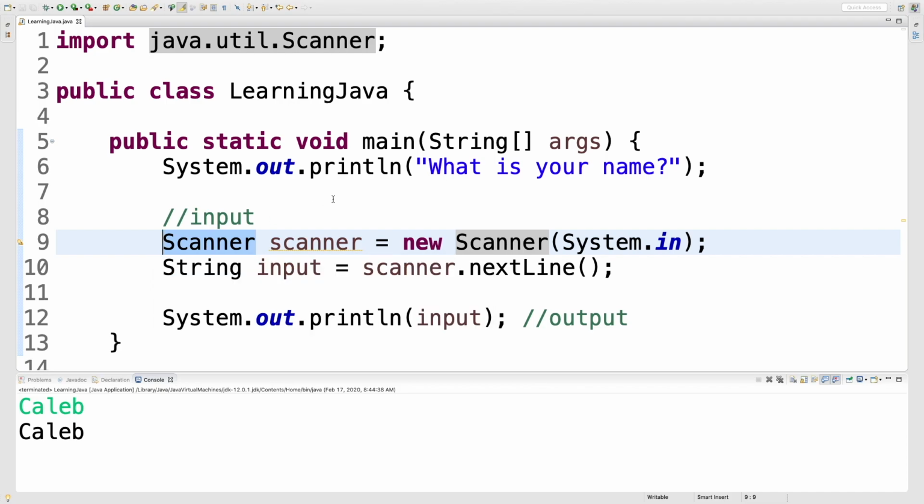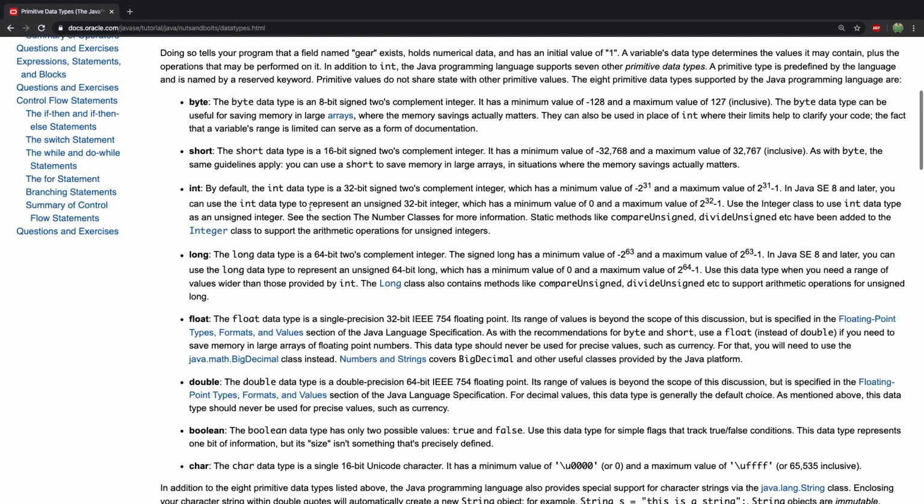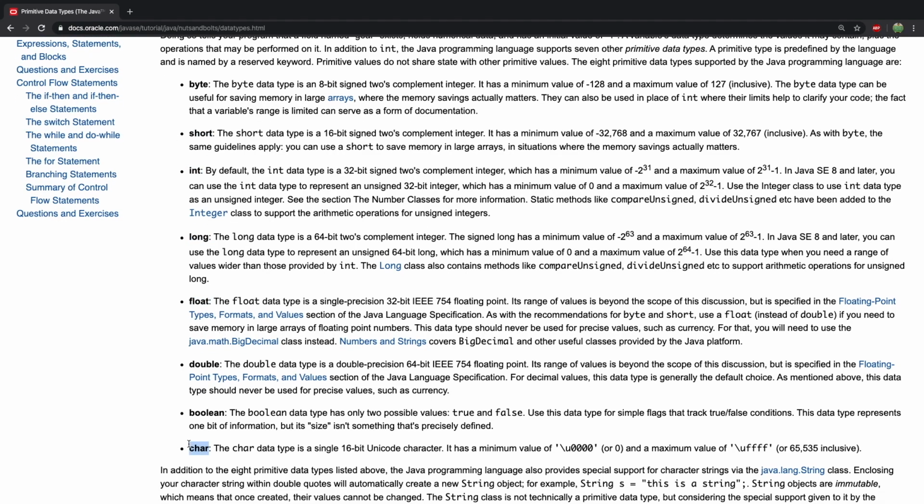And a good resource for this is the documentation. So take a look. Now don't be overwhelmed by all these different types here, but we have byte, short, int, long, float, double, boolean, and char. So these are the equivalent of Lego pieces that we can use for the rest of our applications.